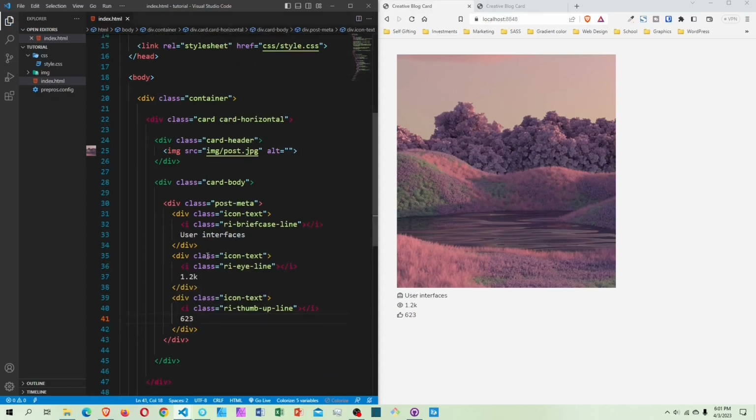After our post-meta, I'm going to put a static comment right here. It's a good idea to comment your code. So let's say a couple of months from now, you come back, you know exactly where things are located.